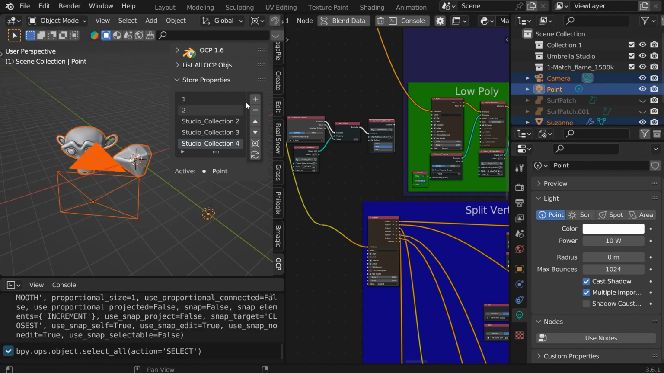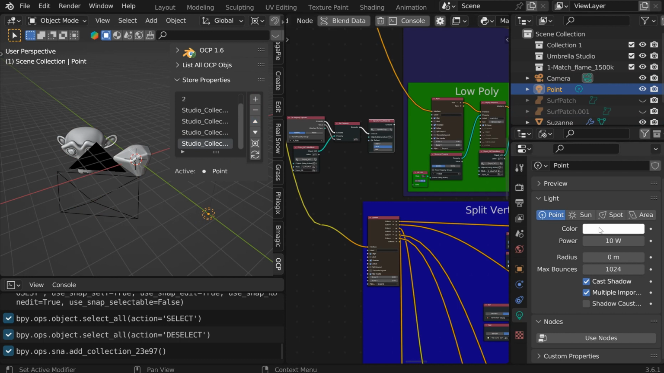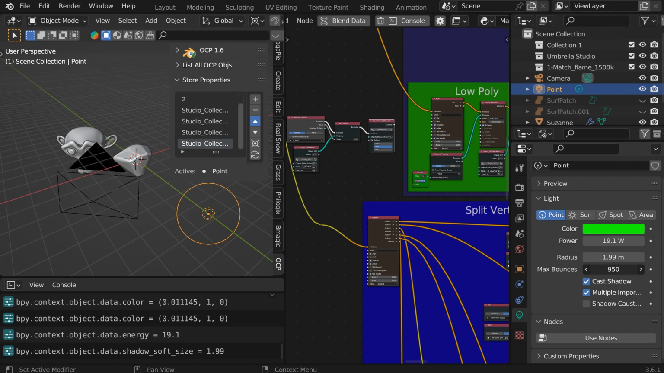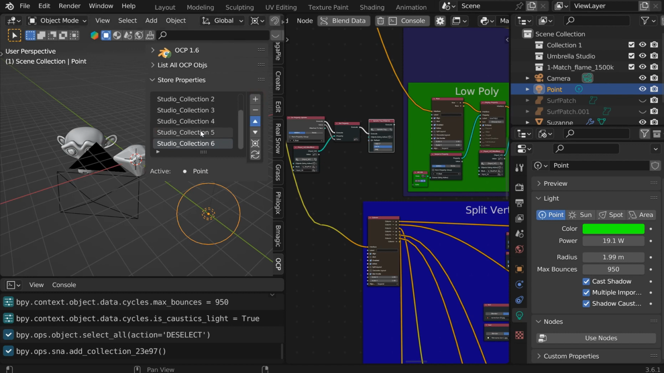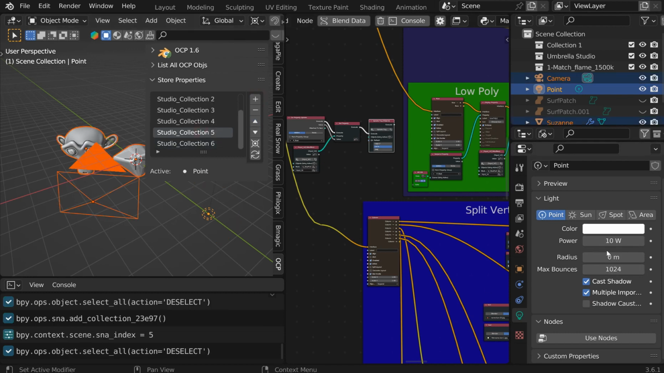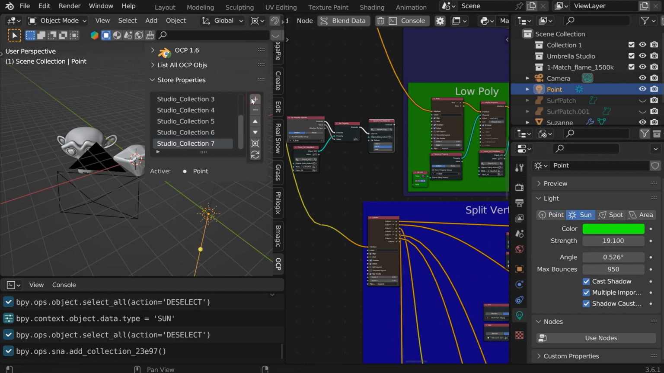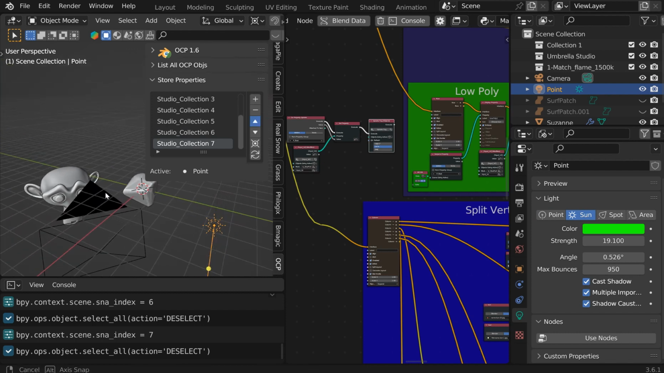And let's just say we add all of these to our collection and we grab the light. You now can change the color, let's change the power, change the radius, the max bounces, turn on shadow caustics, store that. And then down here, 5 was the different iteration where the light didn't have those properties. And then here's where we stored all those properties. And then if you were to say switch this to a sun, just for whatever reason, you can now switch that to a sun, bring it back to point, and kind of arrange a scene out in elaborate ways.